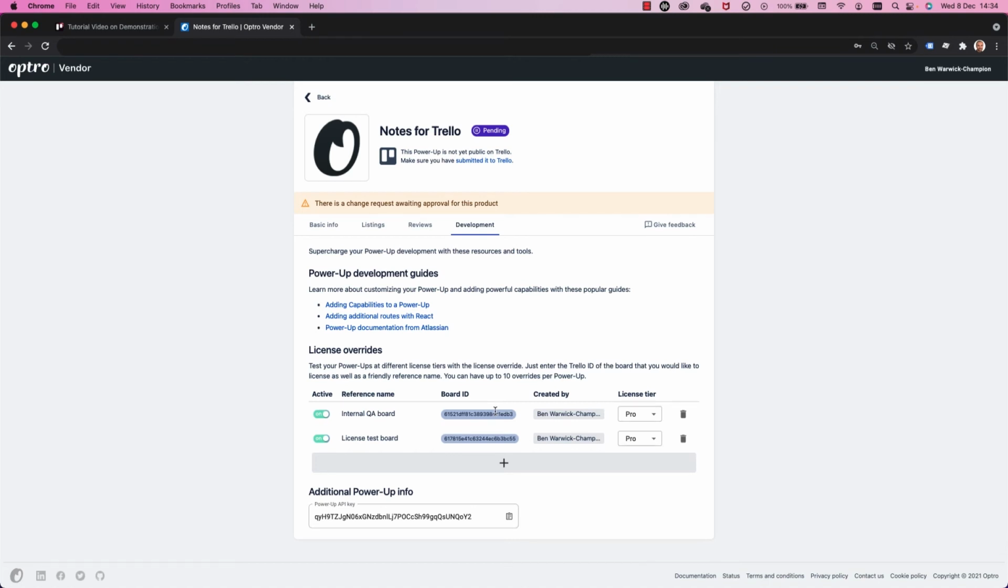You can have up to 10 overrides per power-up, and to add a new one, you just click on the plus icon here, and you start by giving it a name. So we're just going to call this Demo Board License Test. The next thing you need is your board ID. It's really easy to get this.